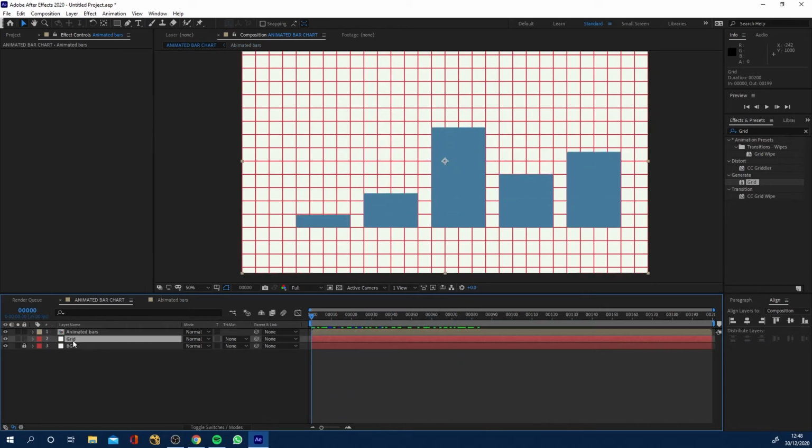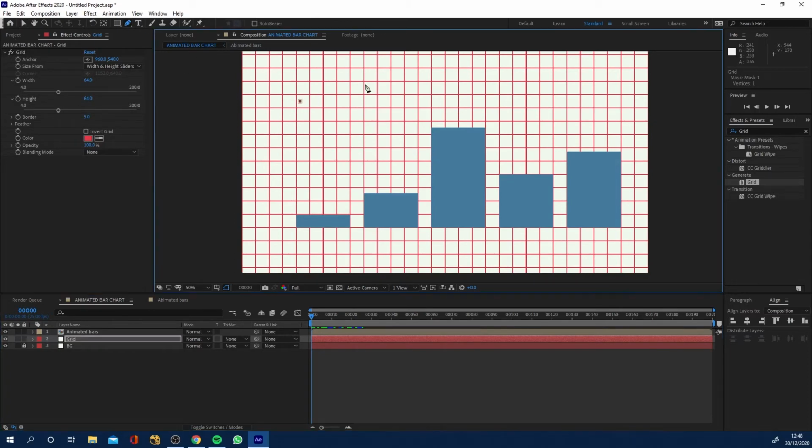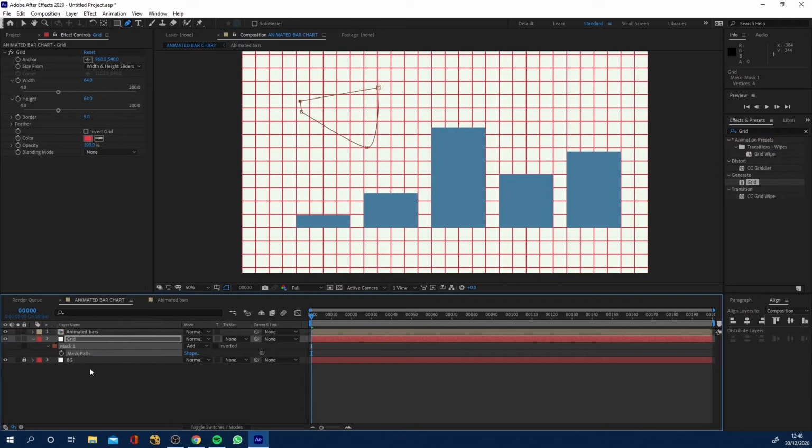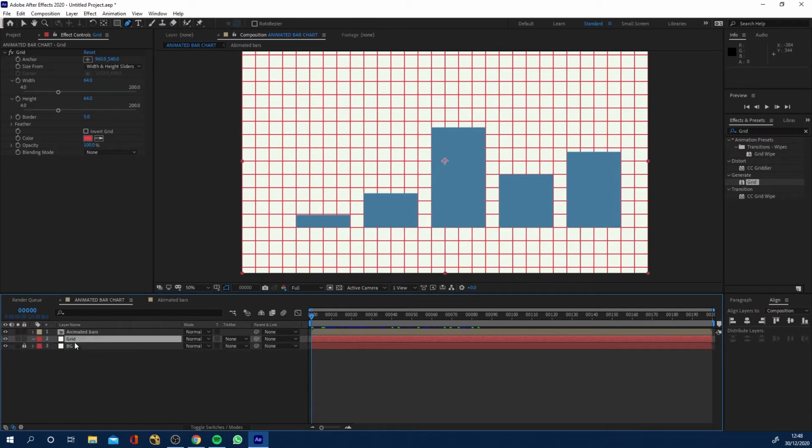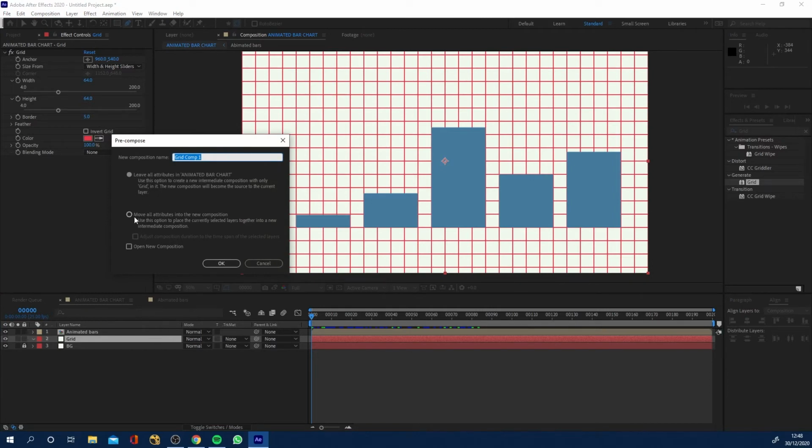Now this grid, I'm going to unlock it, and I need to pre-compose this because I want to mask it, but if you were to mask it, for example, it doesn't take into account this grid. It doesn't work. It's not nice. It's a pain. So what I'm going to do is delete that mask. I'm going to hit Control Shift C and make sure move all attributes into new composition is selected, because right now it's not. So just go there, and I'm going to call it grid comp, because it's a composition of the grid.